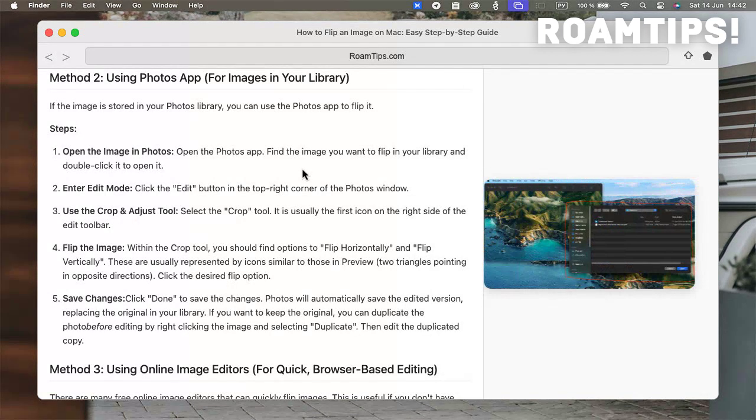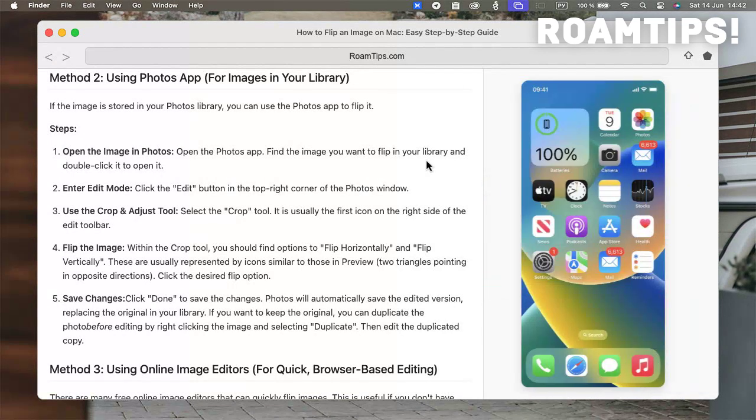3. Find the Flip buttons in the markup toolbar. You'll see two buttons that look like squares with arrows inside. One is for flipping horizontally, left to right, and the other is for flipping vertically, top to bottom.